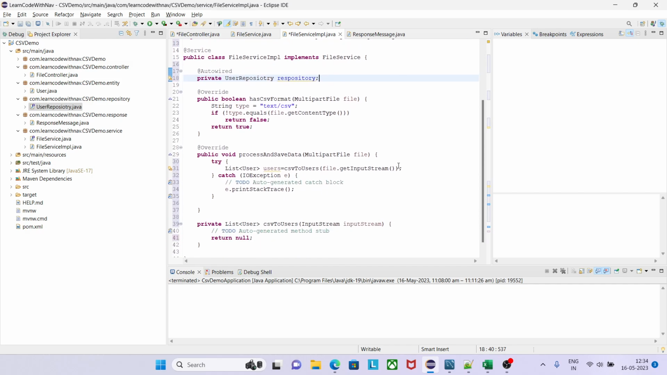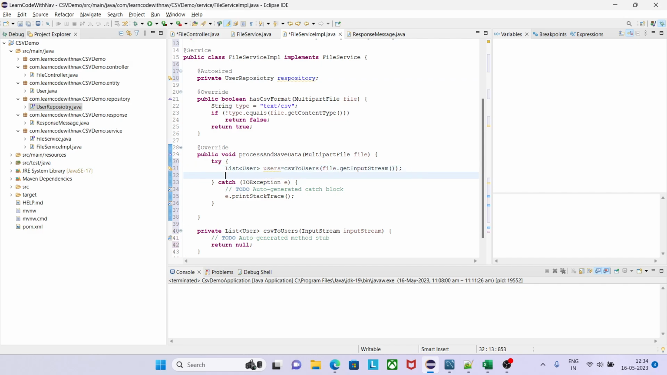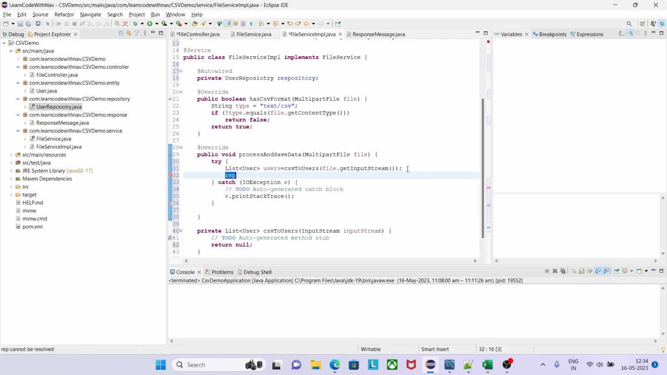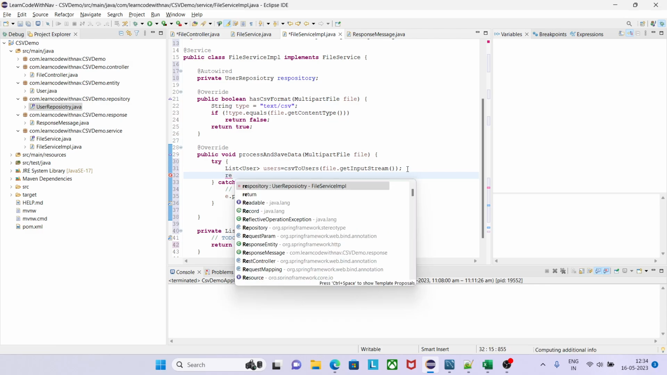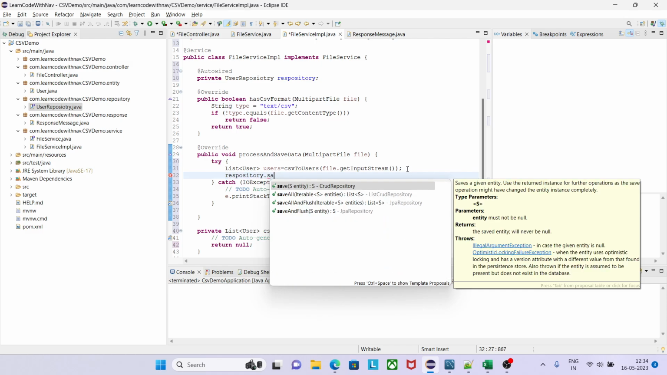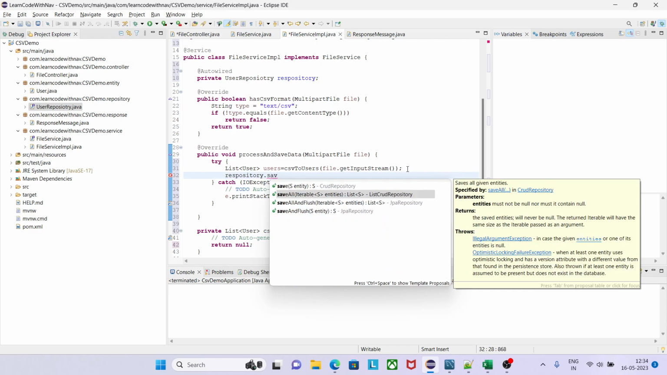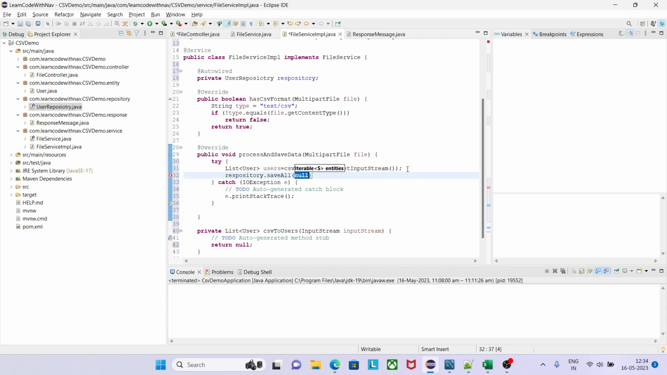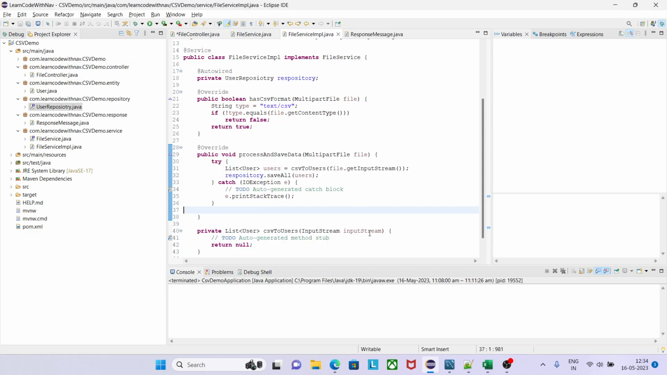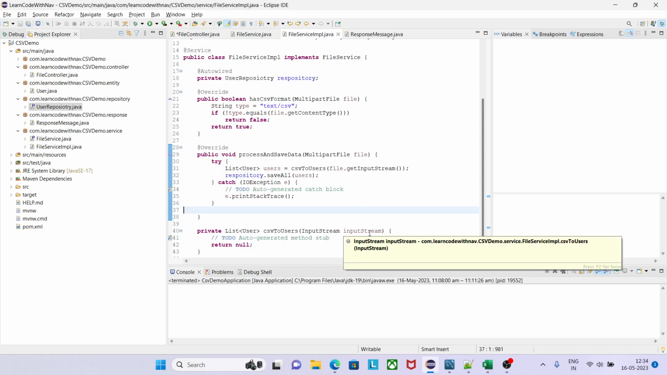Now let me go here, and I'm saying repository. No, this is not the repository actually. This is the repository I'm looking for, and I'm saying saveAll. saveAll is a method which will accept a list of entities, and it will save them into the DB. The only thing left is I need to convert CSV data to User. Now let's see how we can do that.